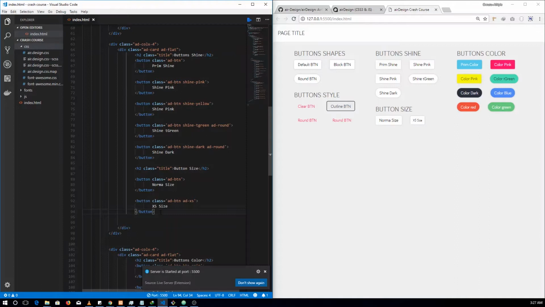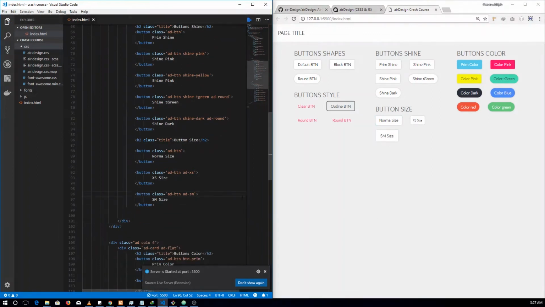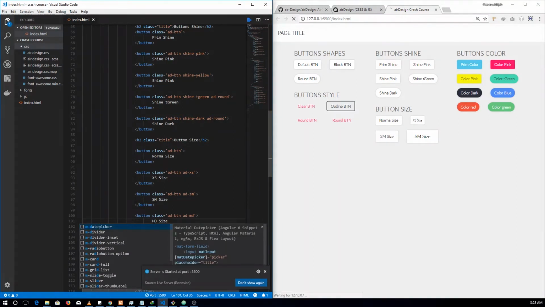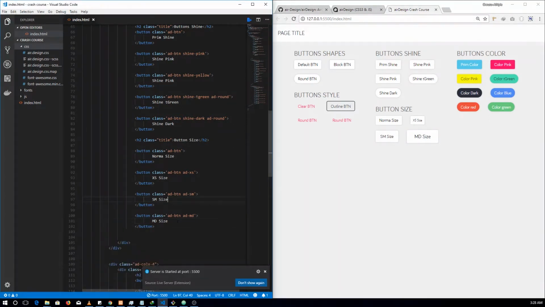Then we have SM as small, so AD SM for small, which is slightly bigger than the normal that I'm using. Then you have AD MD. Now I normally use the MD for websites, so MD. Okay. And then you have the LG, large, so AD LG, that's a large size.